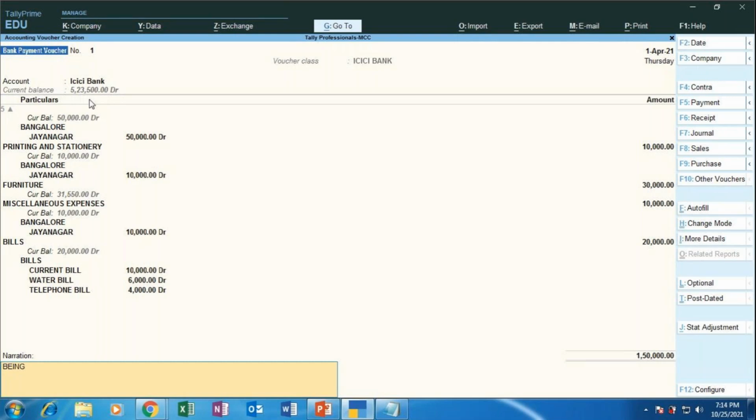So narration is as usual being expenses paid. Here I'll give it as the month of September only as a part of your illustration. Even though it is holding as April itself, it's fine. So being expenses paid for the month of September, in consideration of your illustration I'm giving. Okay, so this is how you pass the entry. If you haven't passed, you can just pass it up.